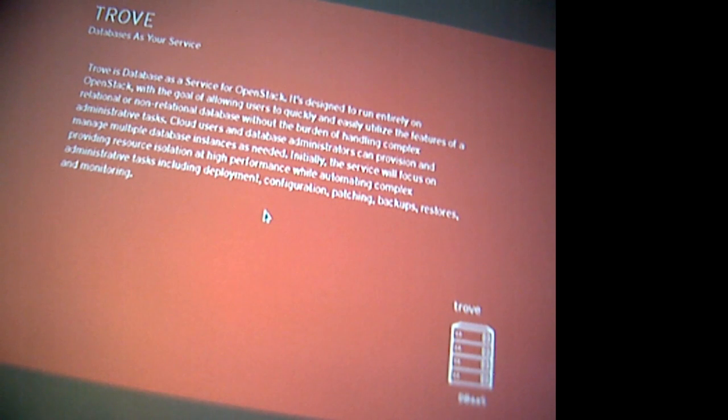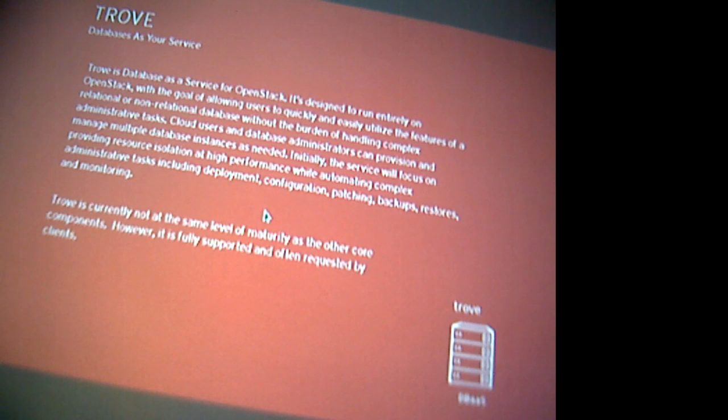Still, it's one of the younger OpenStack projects, so Trove is still lacking in some features and some databases. It doesn't have everything available to it right now, but they're working on it.